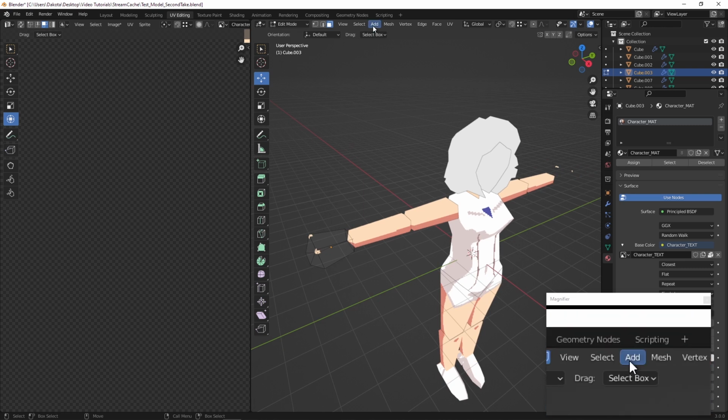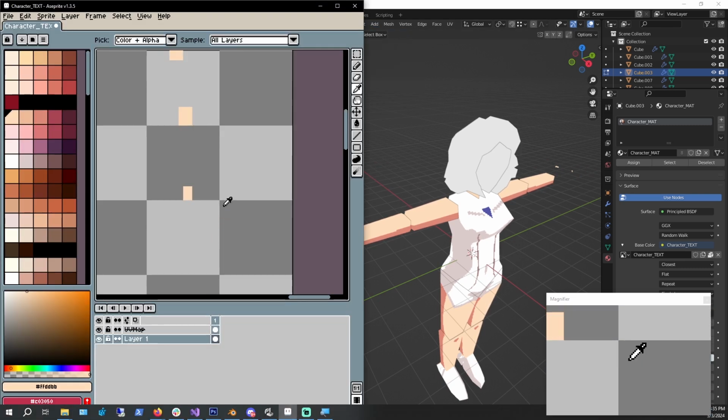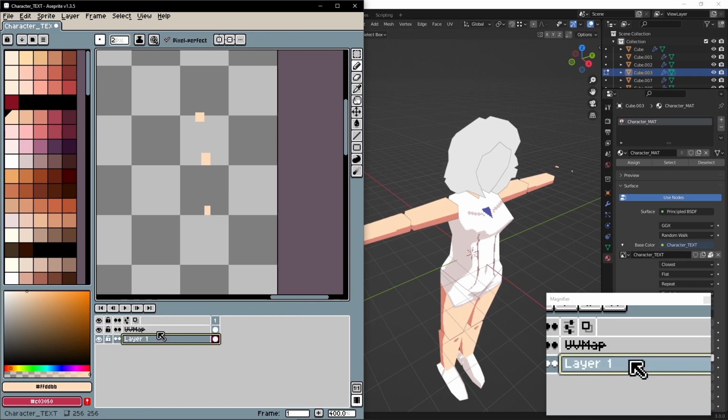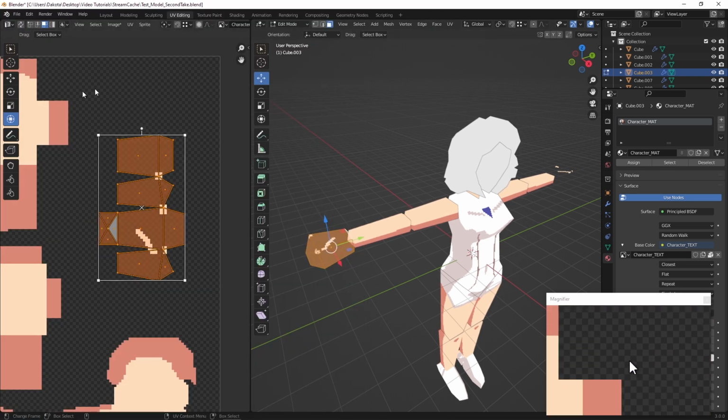All right, we have all that set up. So select all. There's our hand. We're ready to put down our base texture. Oh, looks like our UV map didn't update. Sometimes this happens.